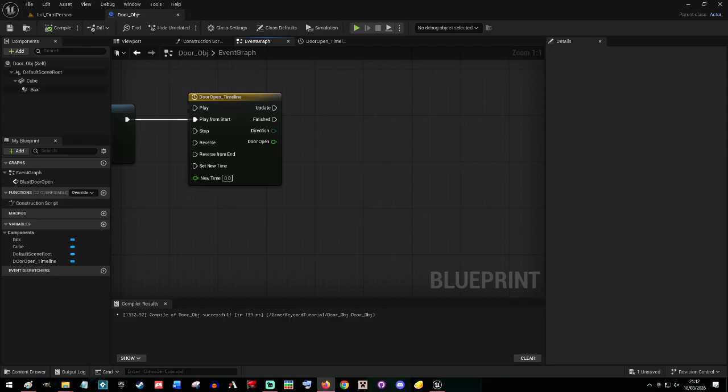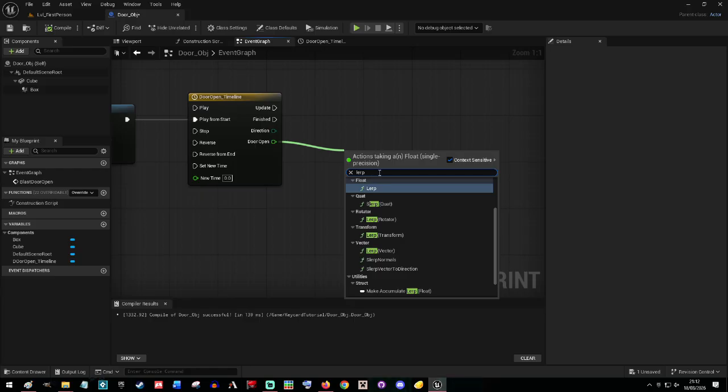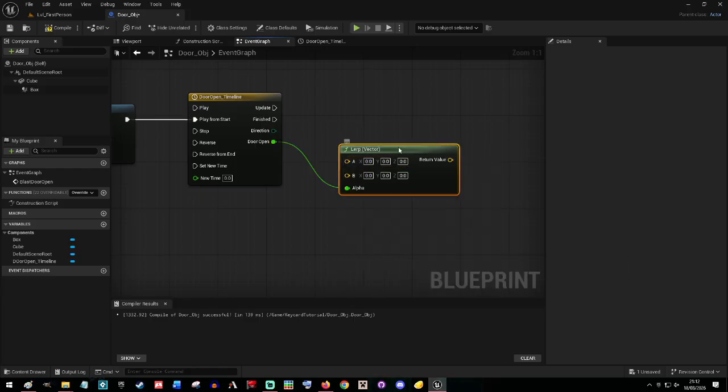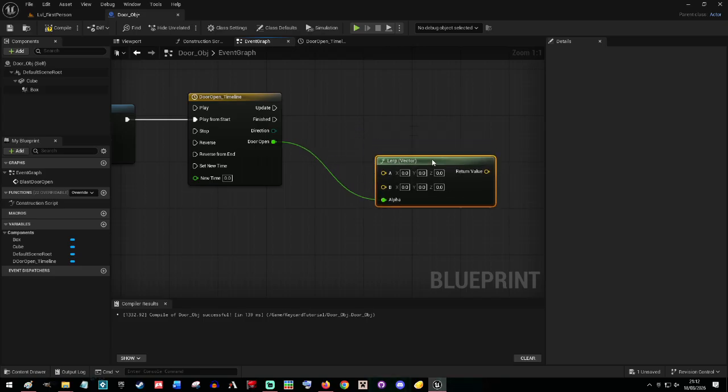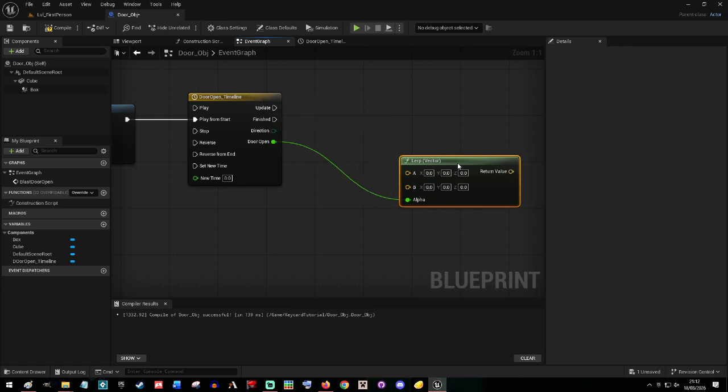From here, we are going to drag out and grab a lerp vector. So dragging off from your door open float, we're going to grab the lerp, and it's going to give us a few different ones. The one we're looking for is vector. So over the time of the timeline, it will make changes to the current vector.